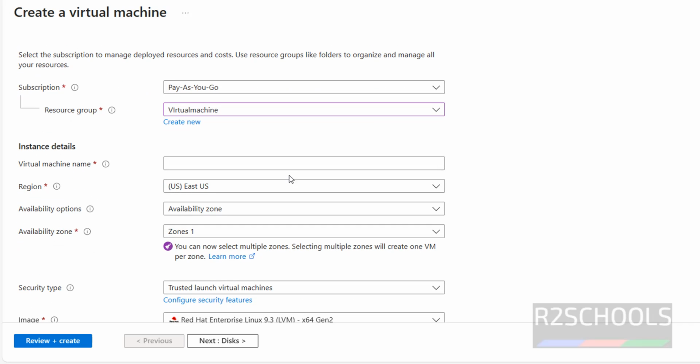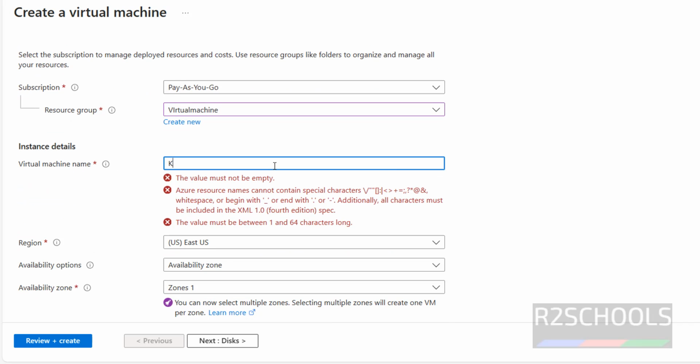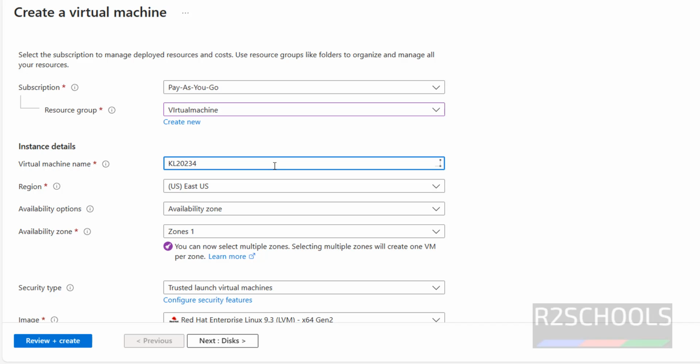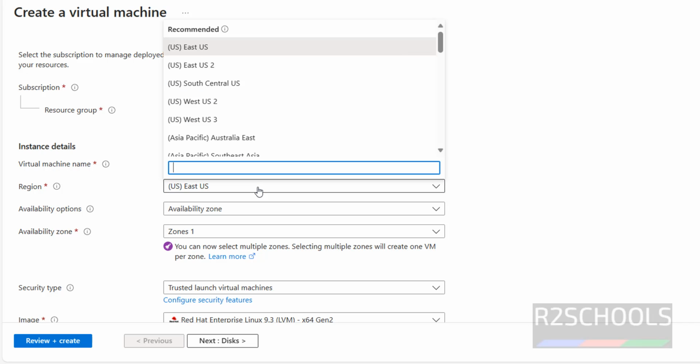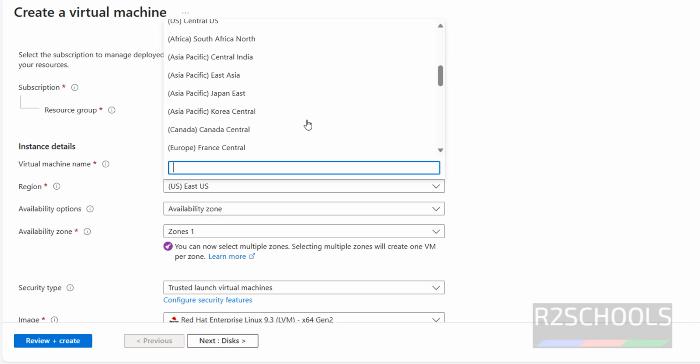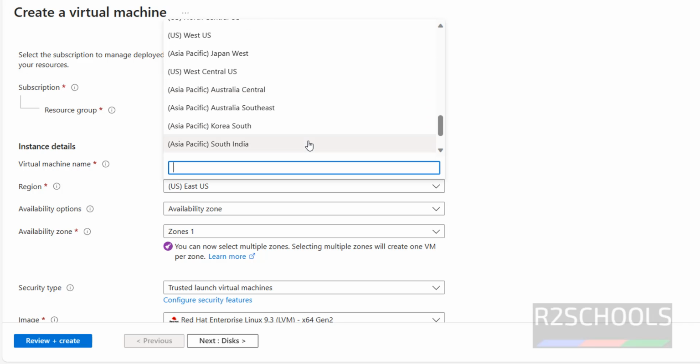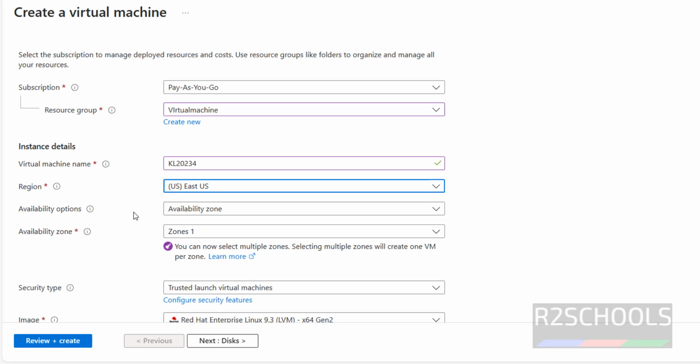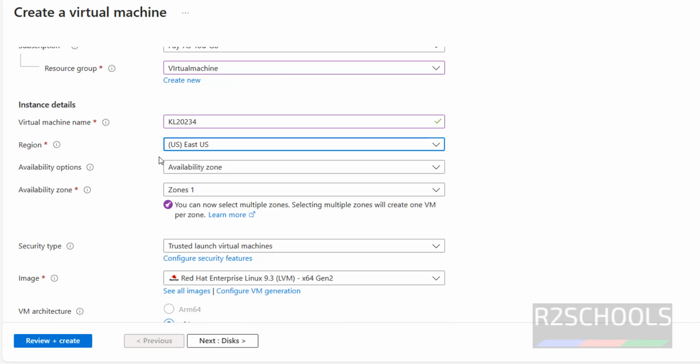Okay. Then provide the name for this virtual machine, KN 2023.4. Okay. Next, select the region. See, you can select any one of these regions, but it is recommended to select your local region, but it is not mandatory. So I'm going with US East. Cost is different for different regions. Okay, keep that in mind.